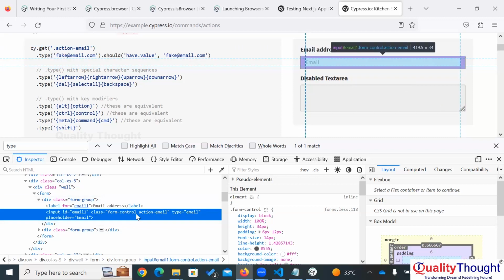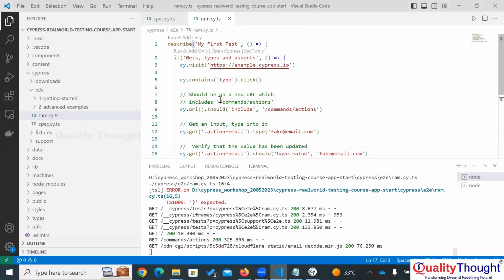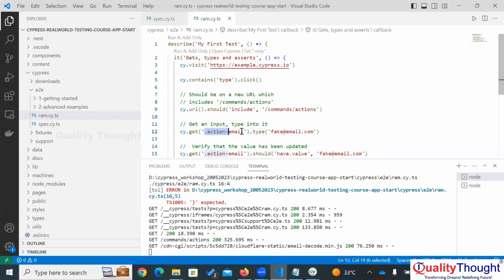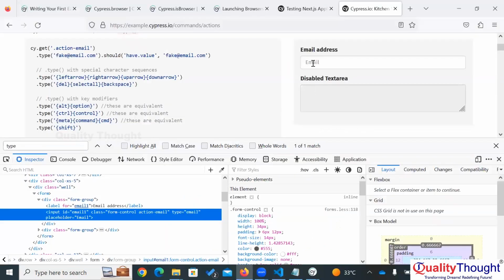Okay, form control. So a space came after that. So we can represent it as dot. Dot action email is our CSS selector here. So that is the reason they mentioned it here: cy.get. We are familiar with this. What are we supposed to mention? What is your selector? Whenever you define a CSS selector, we always use dot. Dot, what is the name? Action hyphen email is your name. On that, you are just identifying it here. So dot action email.